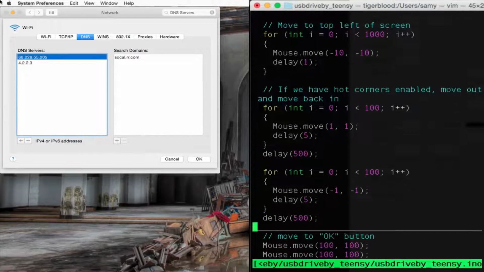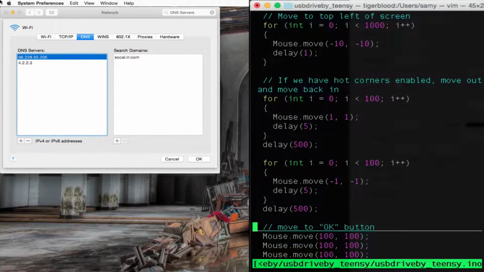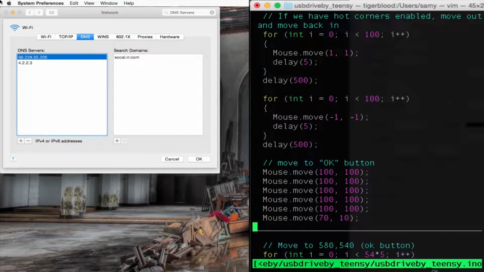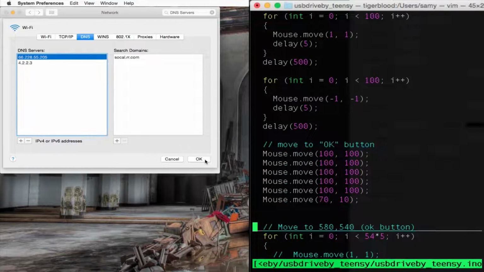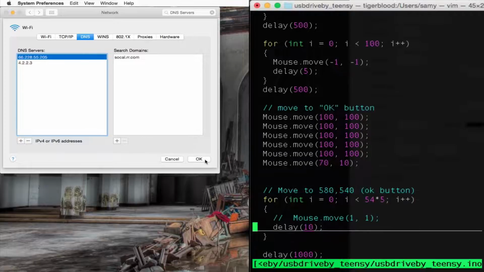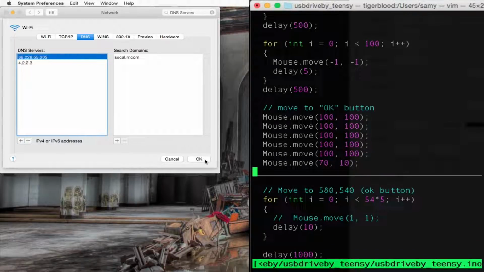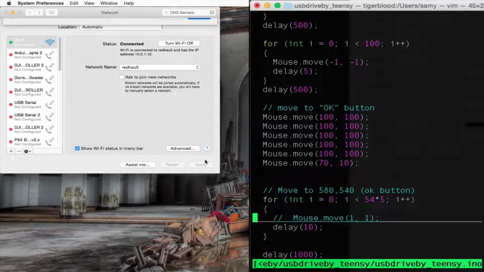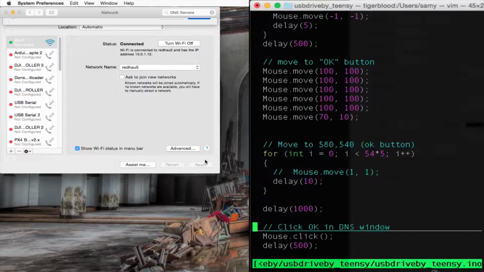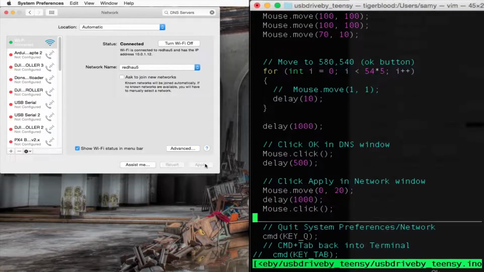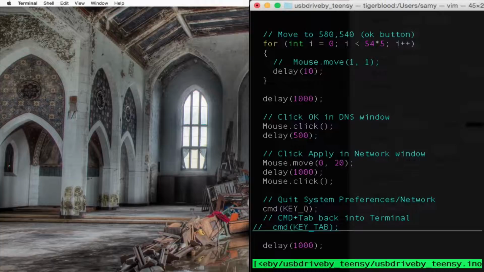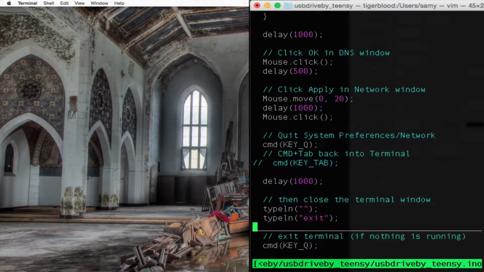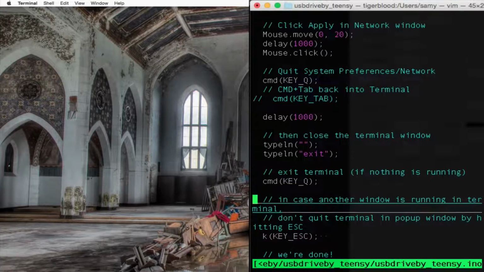Then we move to a very specific location on the screen, and that's to the OK button. This critically requires the mouse. We cannot use the keyboard to get to this button. Otherwise, we would be prevented from altering the DNS servers. We hit OK, we click, and then we move a little bit more, and then we click Apply. Then we quit system preferences. Then in the terminal window, we type exit, close out the window, quit the terminal, and that's that.